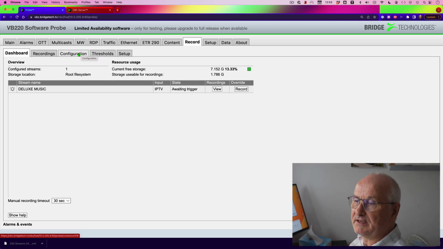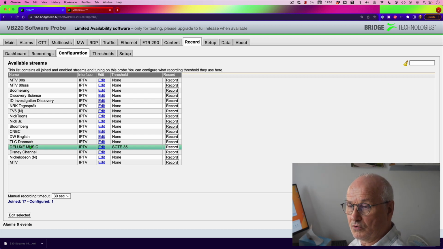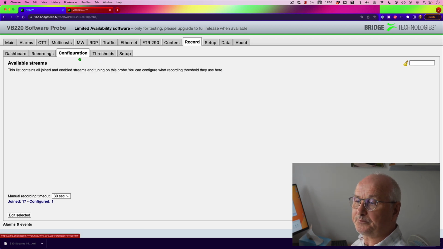Now let's take a look at the streams for a start. So here in the configuration tab will be all of the streams that are currently joined on the probe. Now if we look down at SCT35 Deluxe Music, we can see that this is the only stream which has a threshold assigned to it. So that means that this is the only stream that is going to record when an appropriate trigger comes along. Going back to the dashboard, we can see there it is, it's awaiting the trigger.